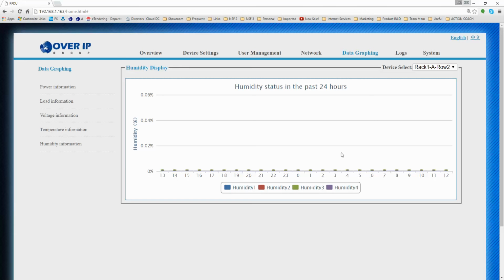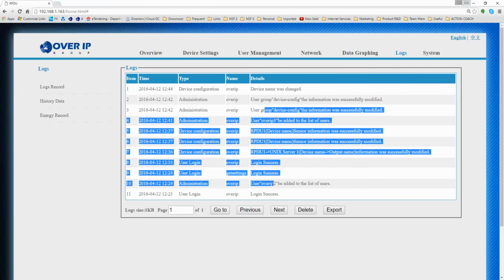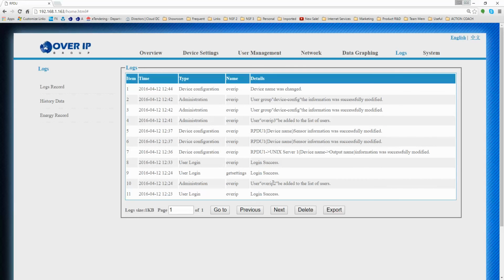What we're going to do now is move on to logs. If we go into logs, we're faced with this. This tells you very quickly what someone has done in your product. You can see from previous actions that we've added over IP2, we've logged back in, we've changed a socket here, we've modified a sensor name, the actual device name, we've added another user, we've added a group and changed some there, and we've also changed the device as well.